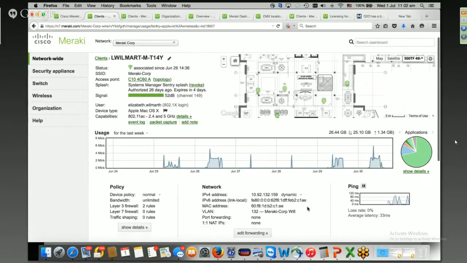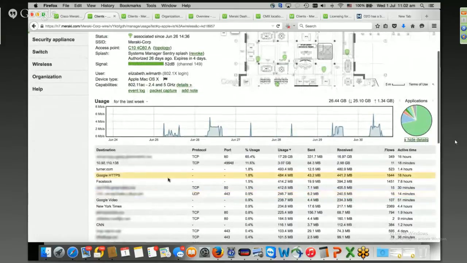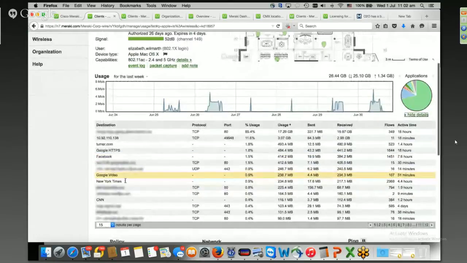What are the applications used by this person? We get to see there's an IP address, turner.com, Google HTTPS, Google videos. There is a lot of traffic being shown. There are a few websites which are blurred out, and this is because of our own Cisco internal policy. We do not expose employees' personal websites for privacy reasons.